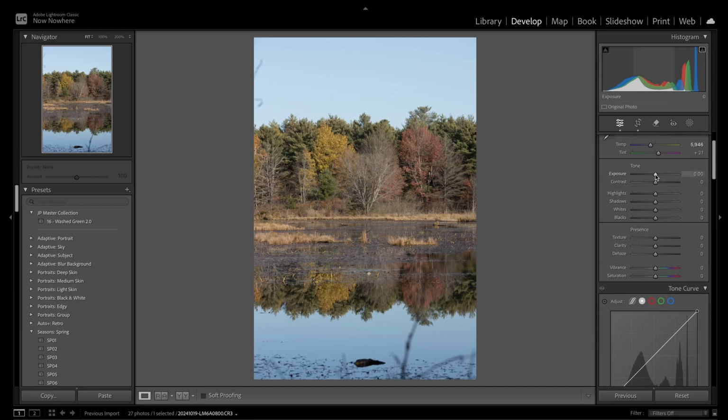This will change your brightness and your darkness. Now for this photo, it's pretty exposed correctly. The blacks look good, the whites look good. It doesn't look like it's too far off, but I might just raise the exposure just a tiny little bit.